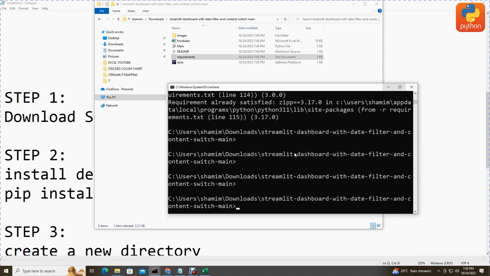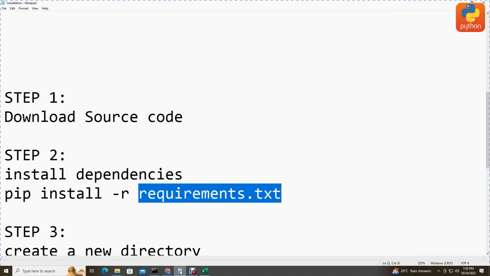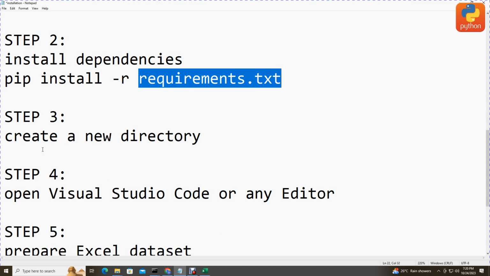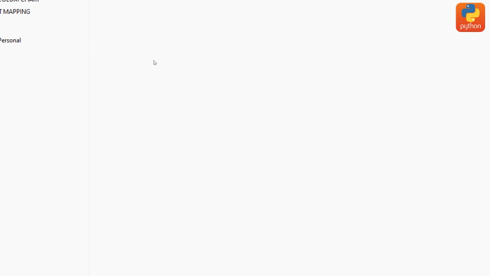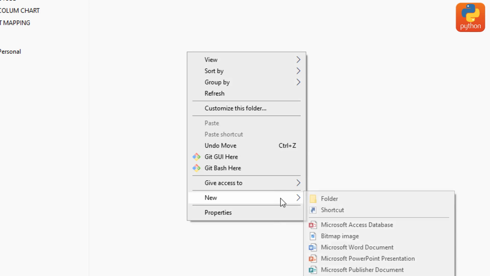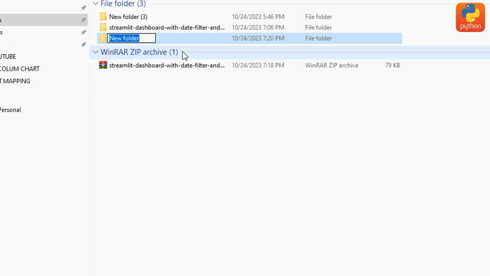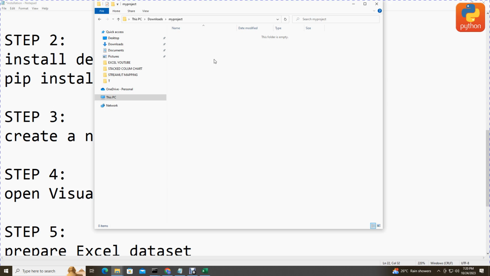Okay, so another step is step number 3. Now create a new directory kwa ajili ya kustart your project. So nitakuja hapa kwenye downloads. Okay, so now nita right click popote, then nitachagua new directory name, for example my project. Okay, after then nita double click kwa ajili ya ku open my project.